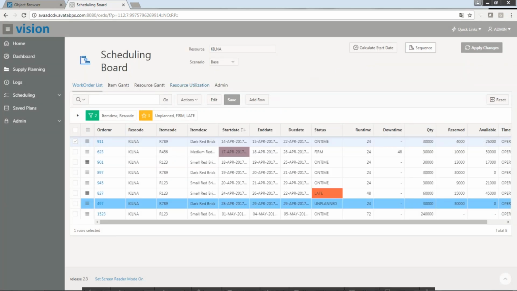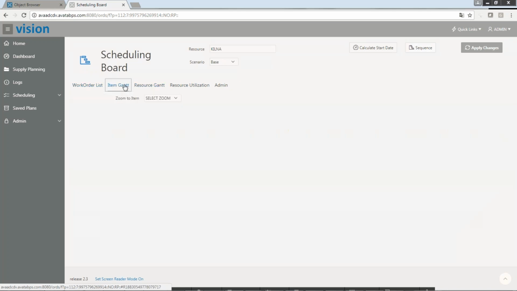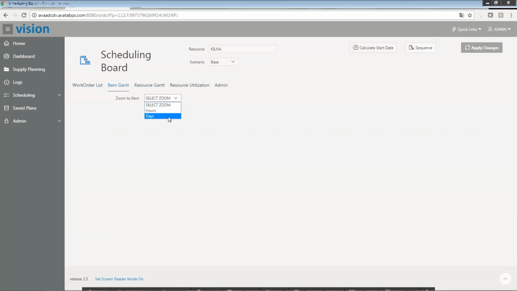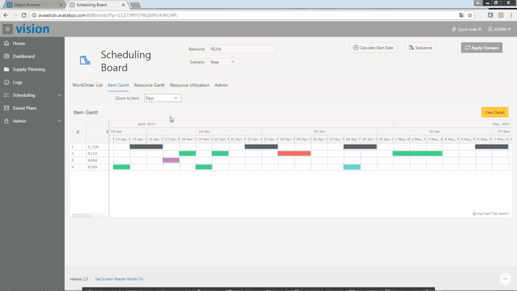Let's have a look at how this looks graphically. We have two Gantts available: an item Gantt and a resource Gantt. In the item Gantt, you have the possibility to look at it by days or by hours. If required, you could also have it by weeks. And this now is showing me my work orders.